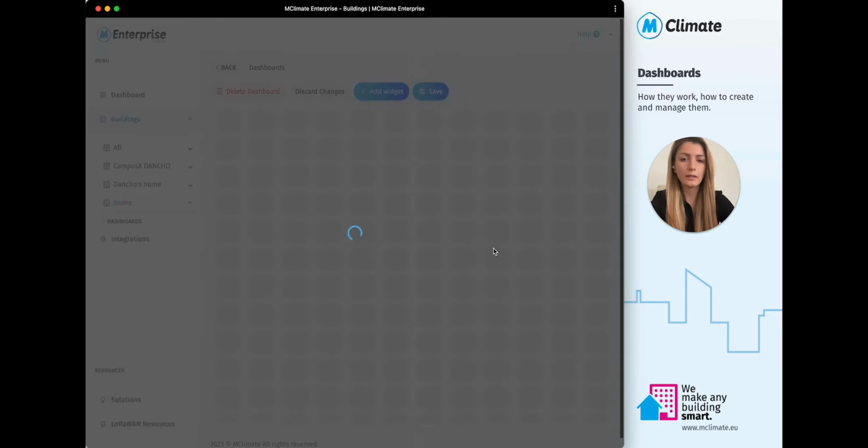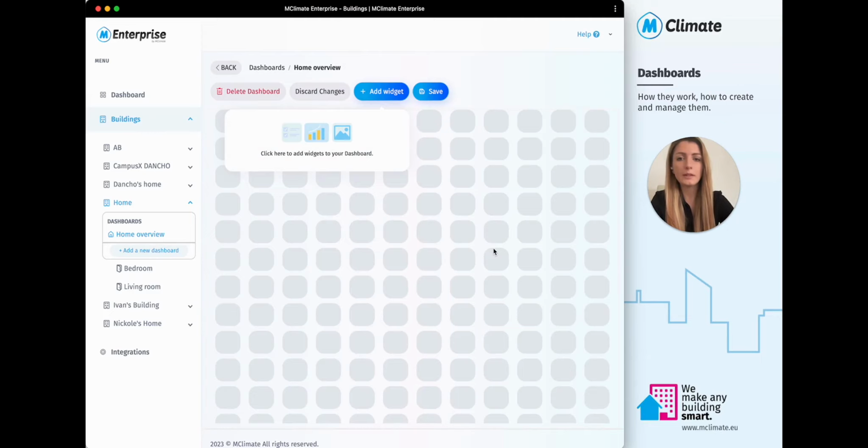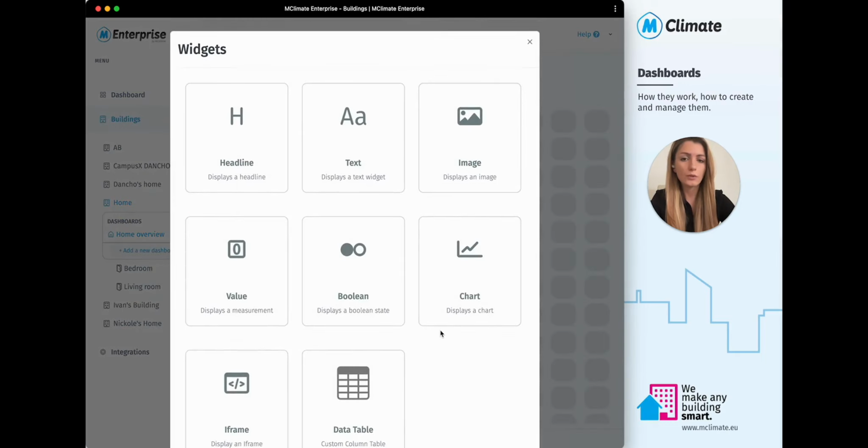When you click on create, your dashboard is automatically being created and you will see a blank canvas and be prompted to add a widget. When you click on add widget, you'll see a list with all available widgets. You can take a look at our other videos explaining the functionalities and usage of each widget.